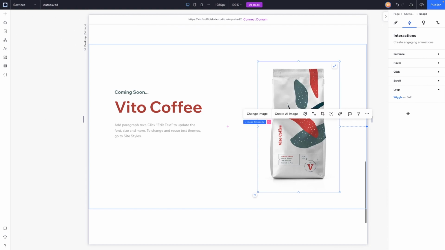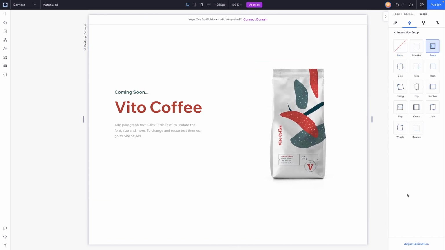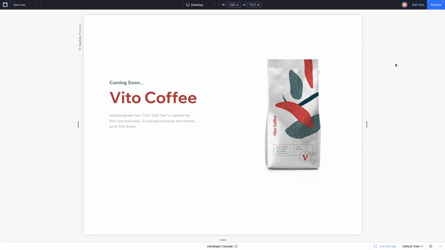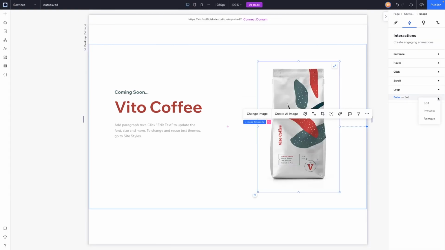Now, maybe we don't really want the wiggle. Maybe we want to try something else. So we can come over here, and maybe we want it to kind of pulse a little bit, something like this. Once again, we have the same settings: intensity, duration, and repeat. And if I go ahead and preview the website, this is what it's going to look like. I think it looks pretty good just like this. But once again, let's see what other options there are.